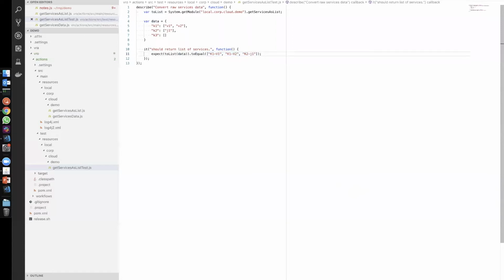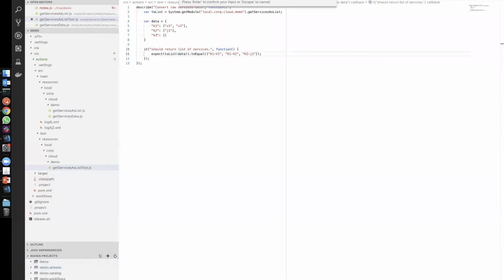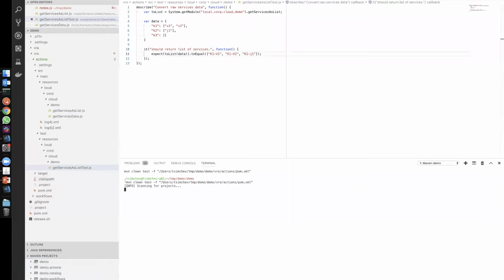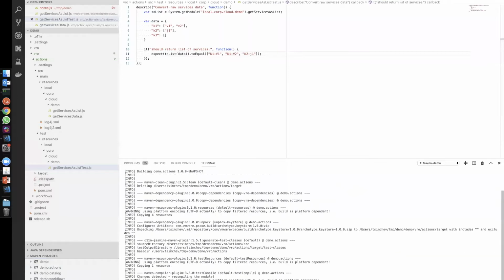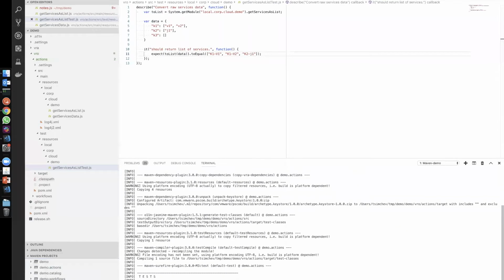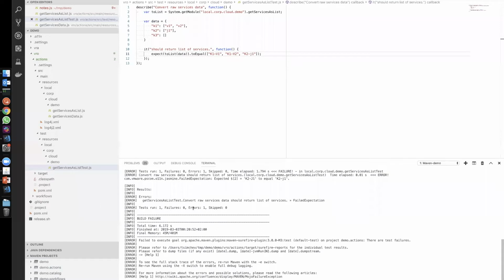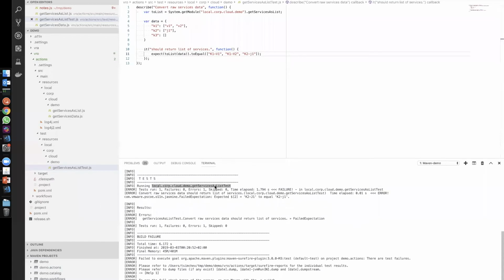So let me make some mistake. This is a mistake in the code using a small letter, or it could be a mistake inside the code here. And let me run my unit tests. Right now I'm executing Maven that will automatically compile my code and run my unit tests against this code. You can see here that my test has failed. The third argument was expected to be K2 capital J1, but it's K2 small case J1.